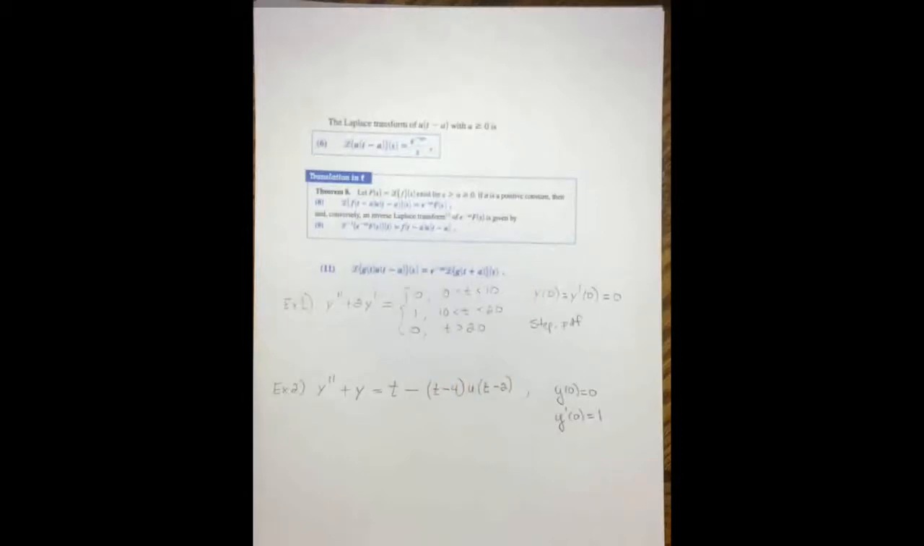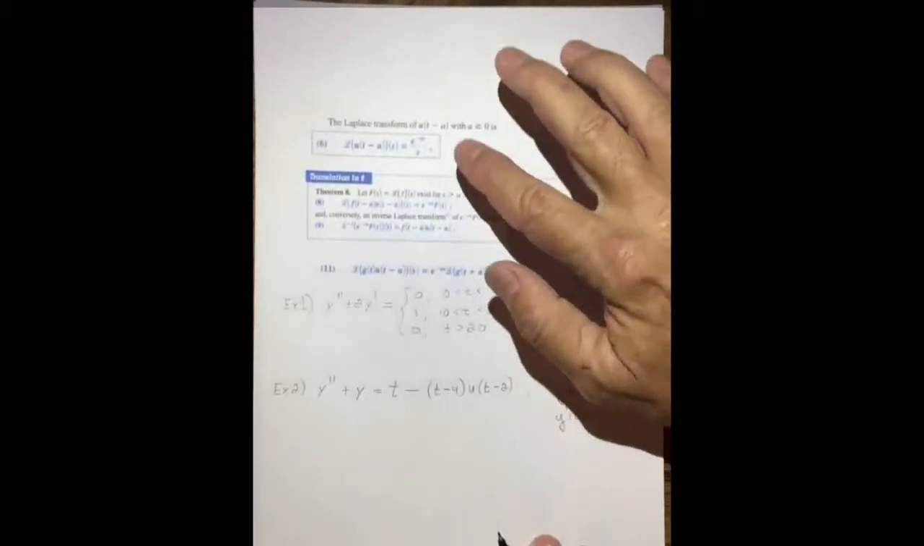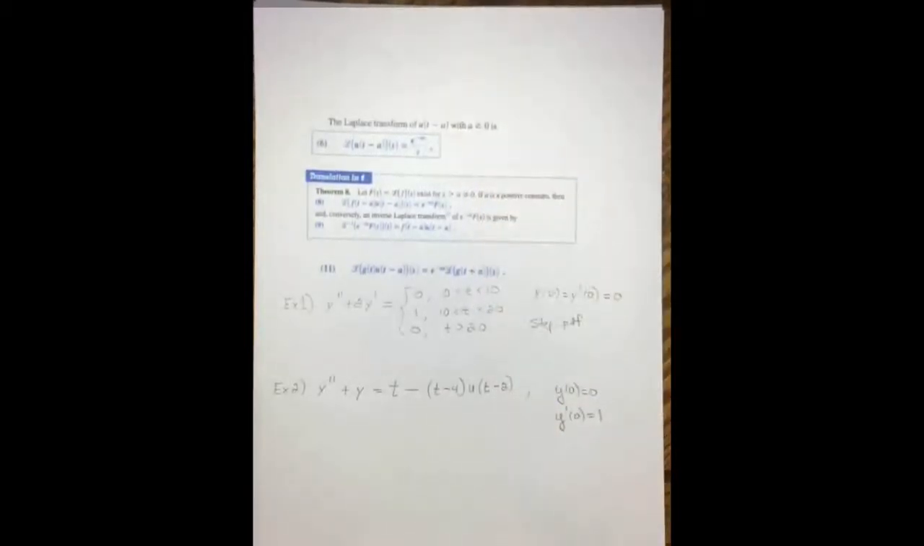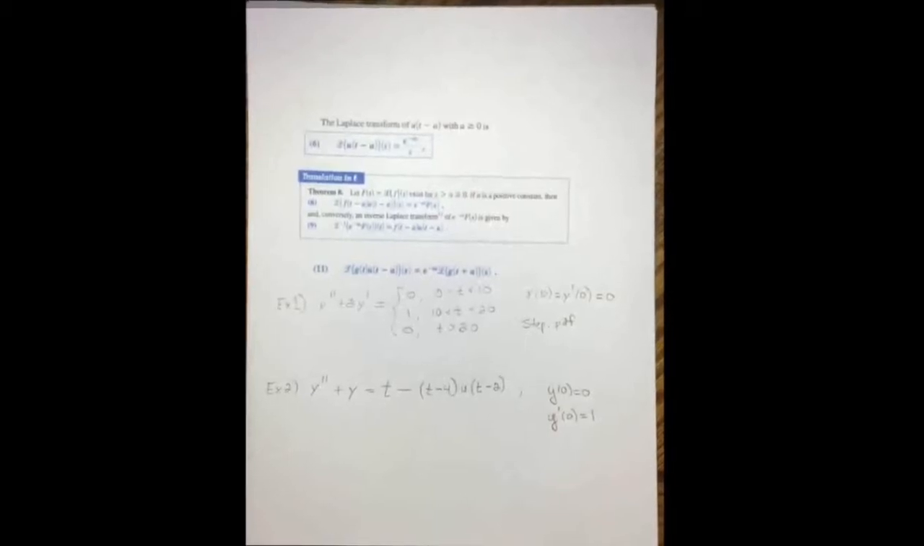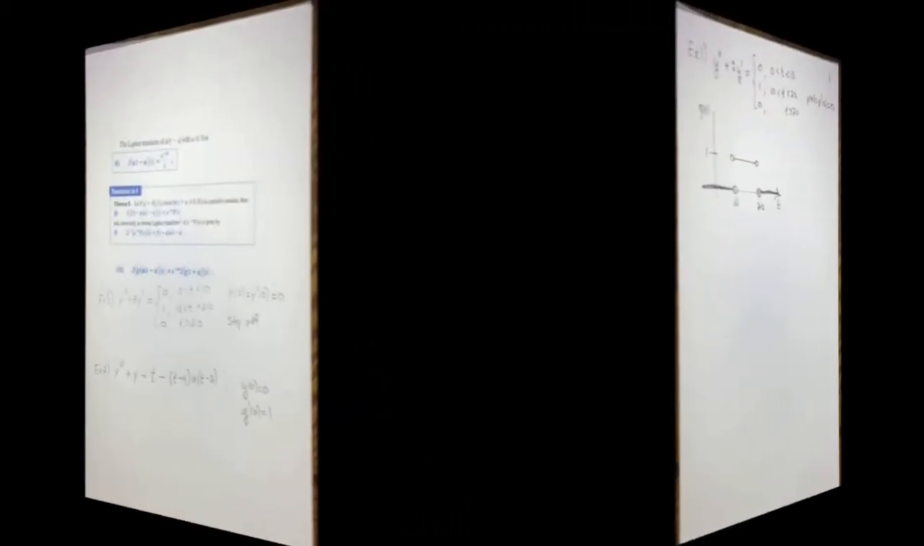Okay, now you have the advantage. Anytime you want, you can simply pause the video, catch up, rewind it, etc. But here's the two examples we're going to look at. Here's the information we're going to need from the textbook, and let's go through the problems.